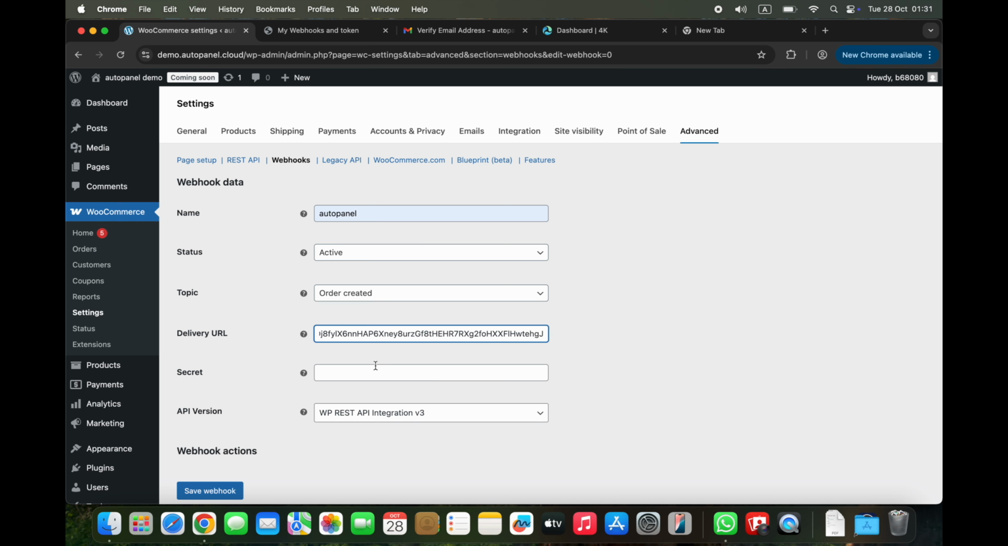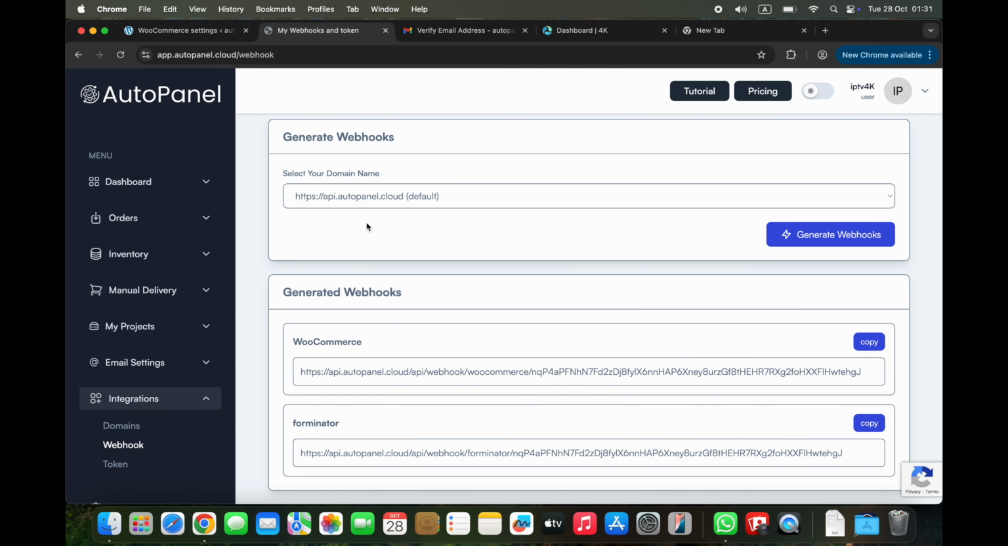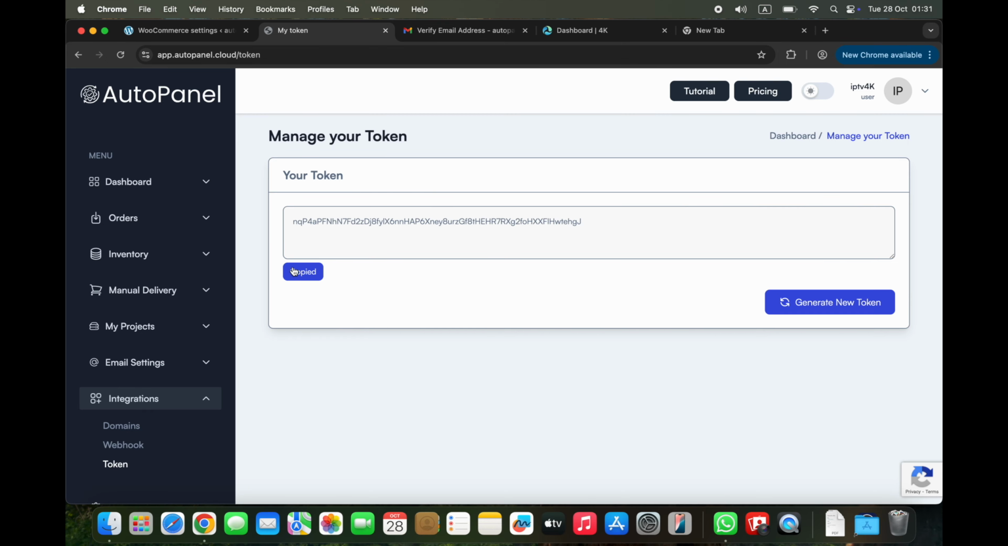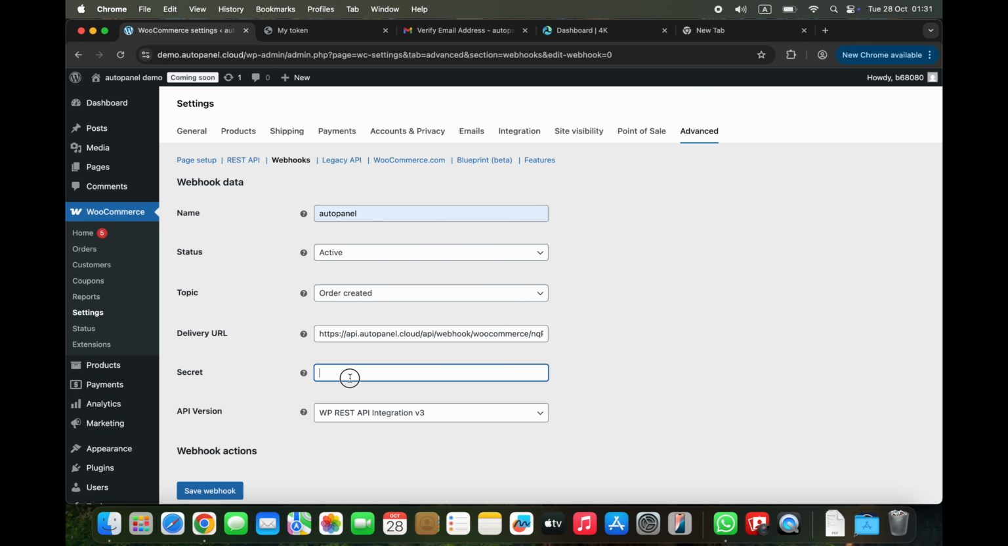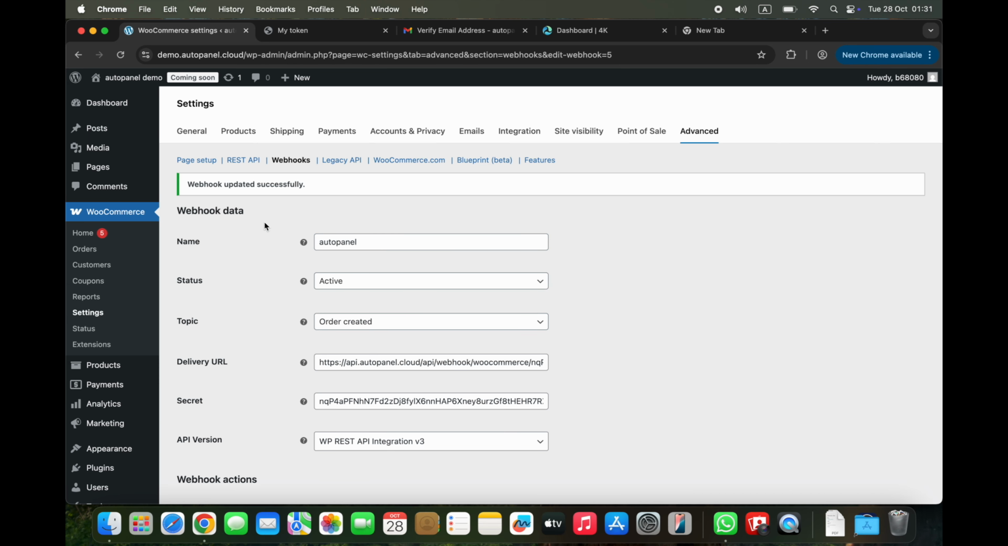Paste the link you copied into the delivery URL field. Copy your token and paste it here in Secret section. Click Save Webhook. Done. The webhook has been created successfully.